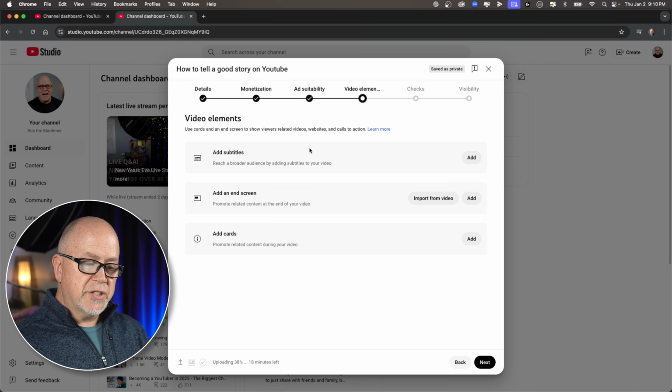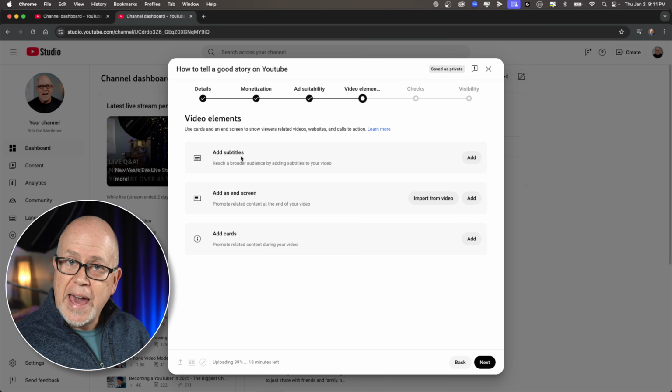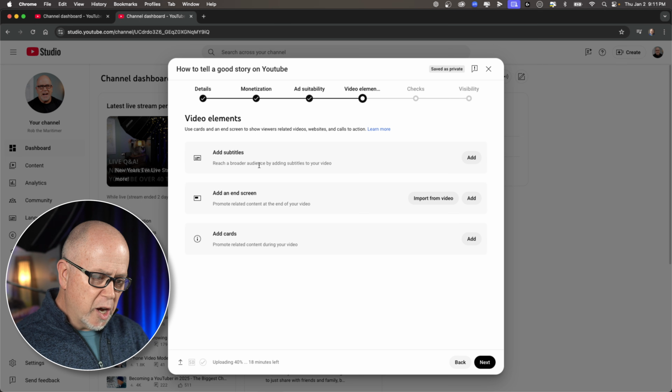So the next thing is the video elements section. So this is where you can add your own subtitles. Now, I don't ever do this. In fact, this, I believe, is not even really necessary anymore because YouTube will transcribe your video automatically and create their own subtitles. But if you've done it yourself, this is where you can add them. But I always skip over that.